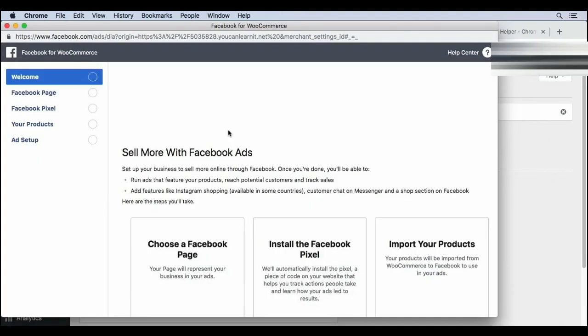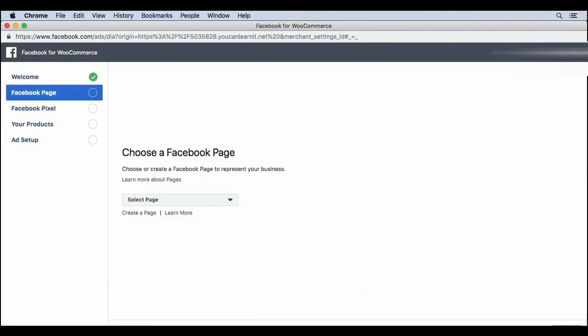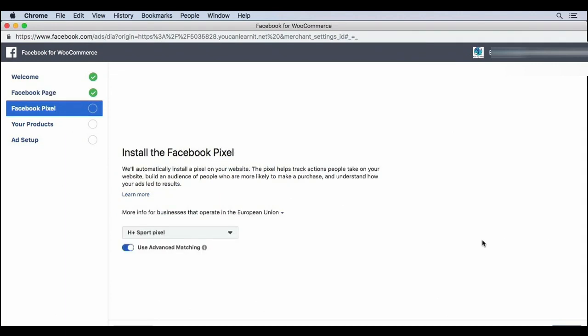We'll click on Next. Now we can select one of our pages and make sure it is a published page, otherwise you won't see it here. H+ Sport doesn't have a Facebook page, so I'm going to show you with a different brand I run called Blue Sky Kites. So I'll select that Facebook page and make sure it is published, otherwise you won't see it here. Let's click Next. Install the Facebook pixel.